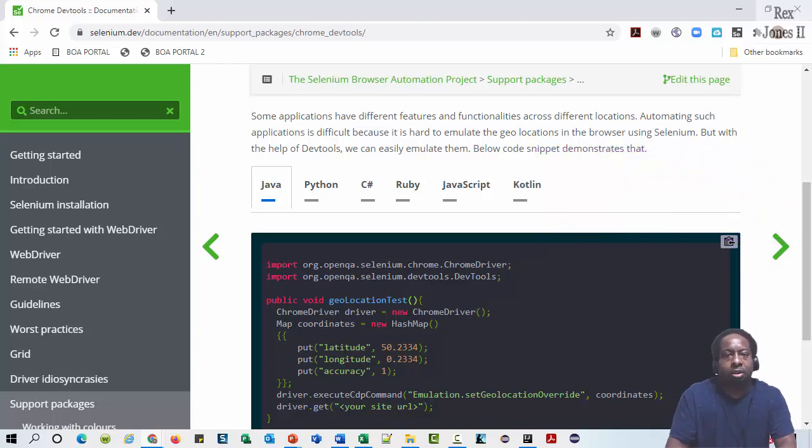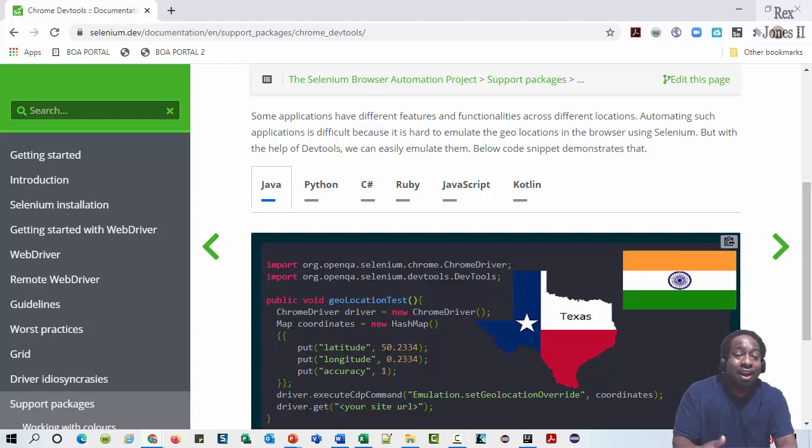We can mock, well, this site says emulate. We can emulate the geolocation by making our browser be in the same location. As a result, the application will have the same features and functionalities we are trying to test. For example, I live in Texas, but on my project, I work with people who live in India. If our application showed different information in India, then I would change my location to be in India. For this test, I am going to make my browser be located in the capital of India.